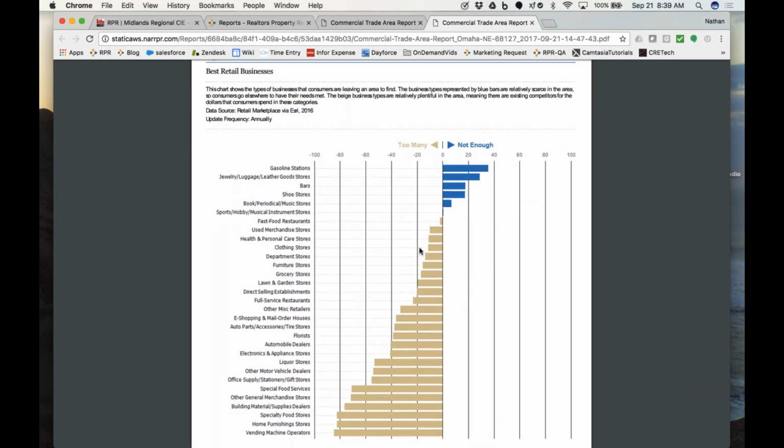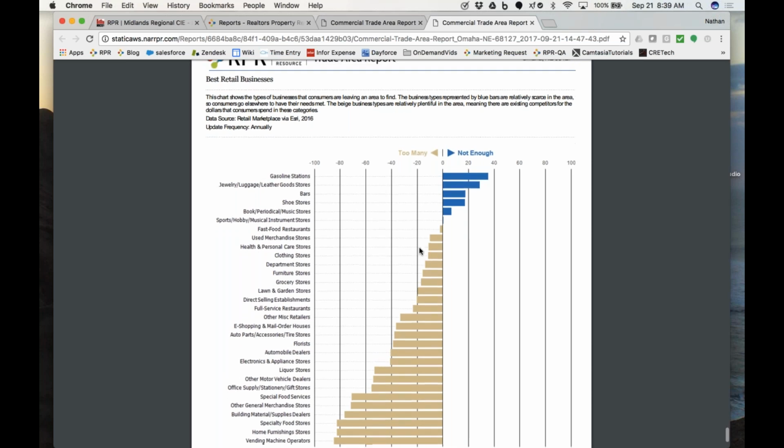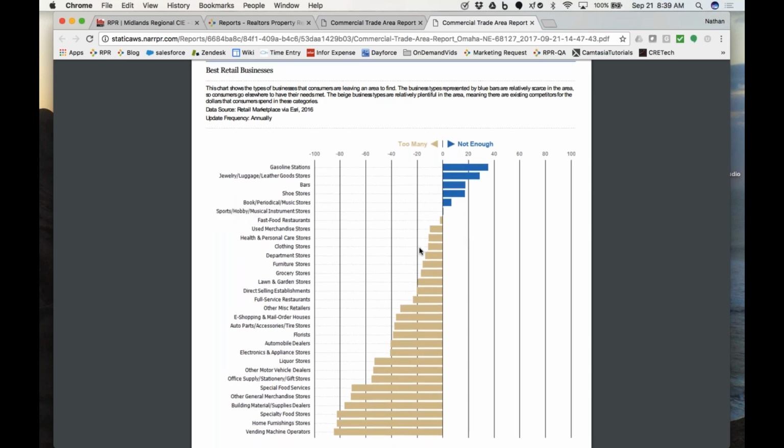And then lastly, we have here, this is our best retail business report. This is actually one of our site selection tools. So what it's saying is for this zip code that we have looked in, there are not enough shoe stores, bars, jewelry stores, gas stations, etc. And there might be too many, or at least there's heavy competition in these other segments on the left-hand side.